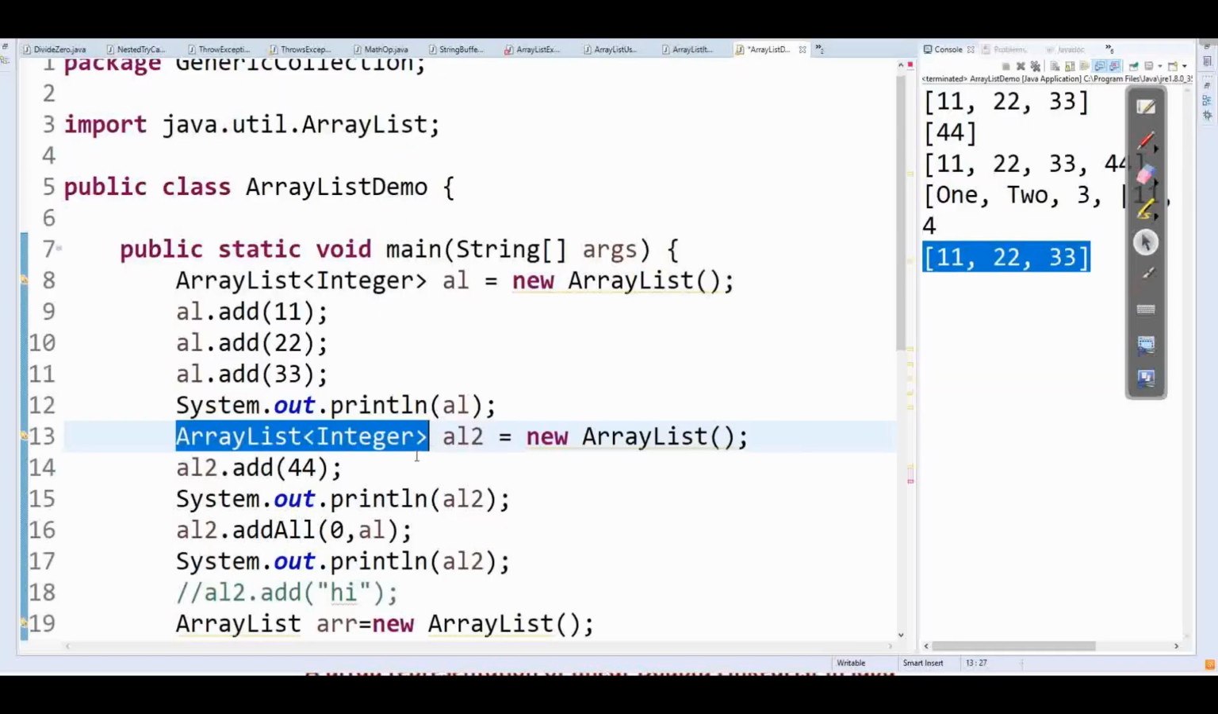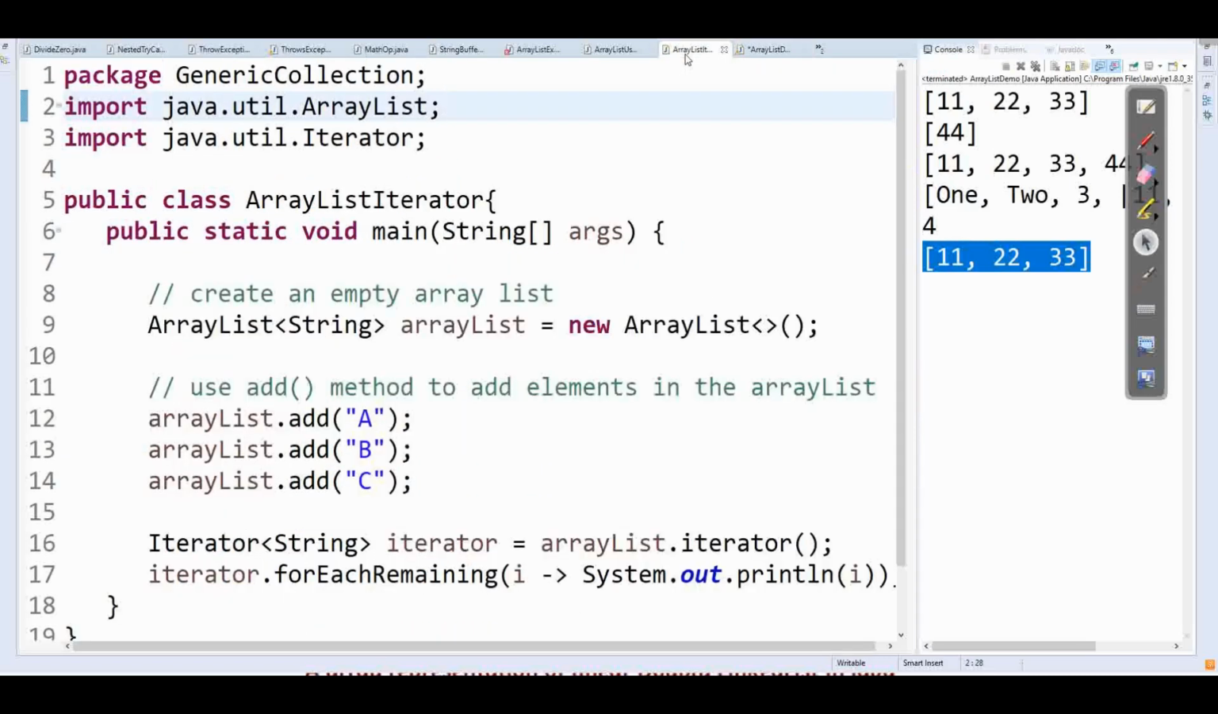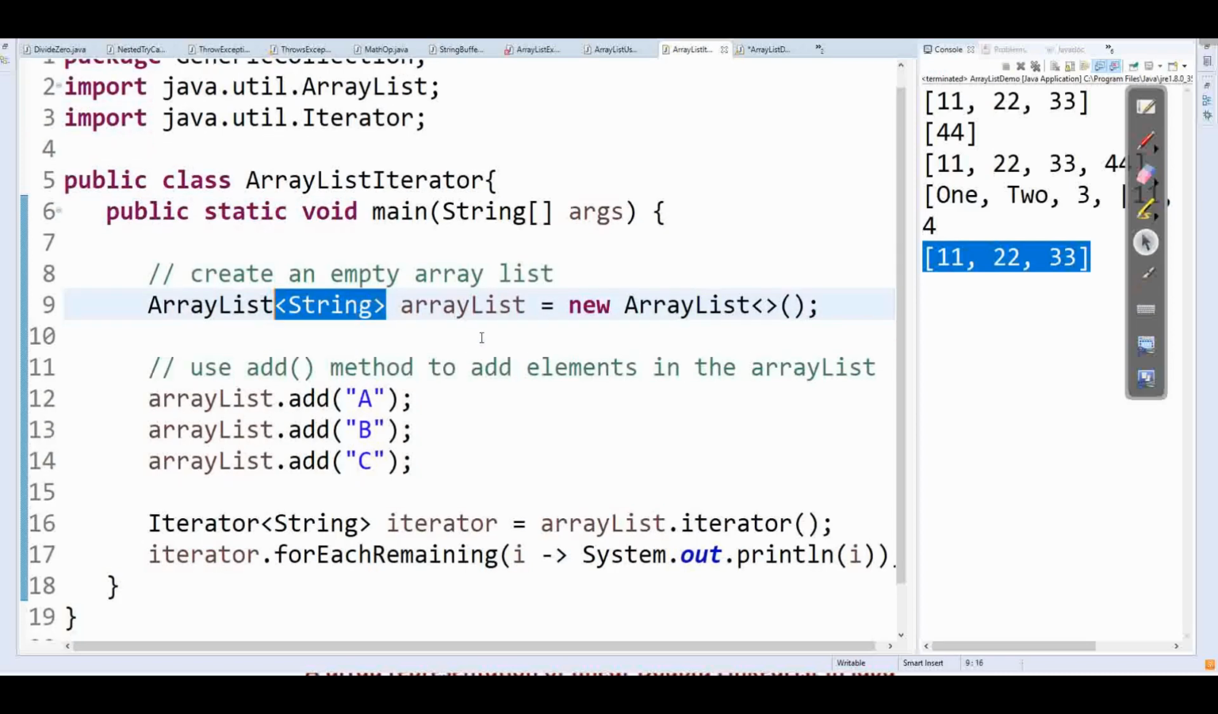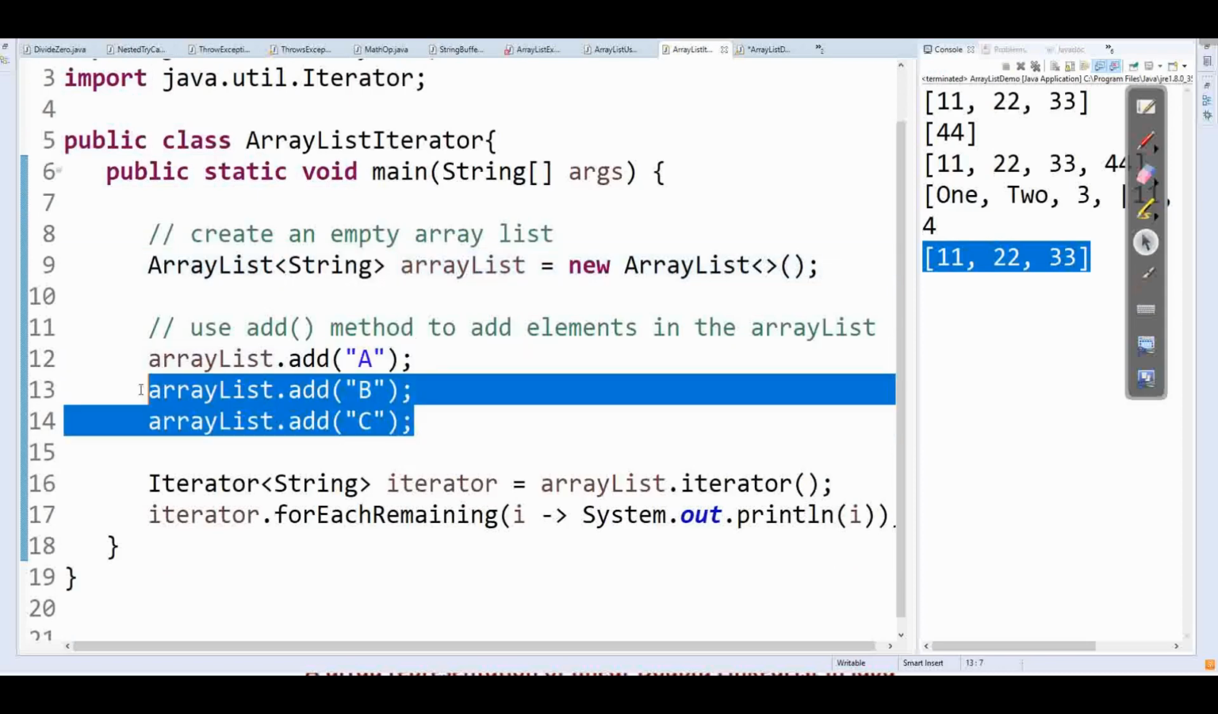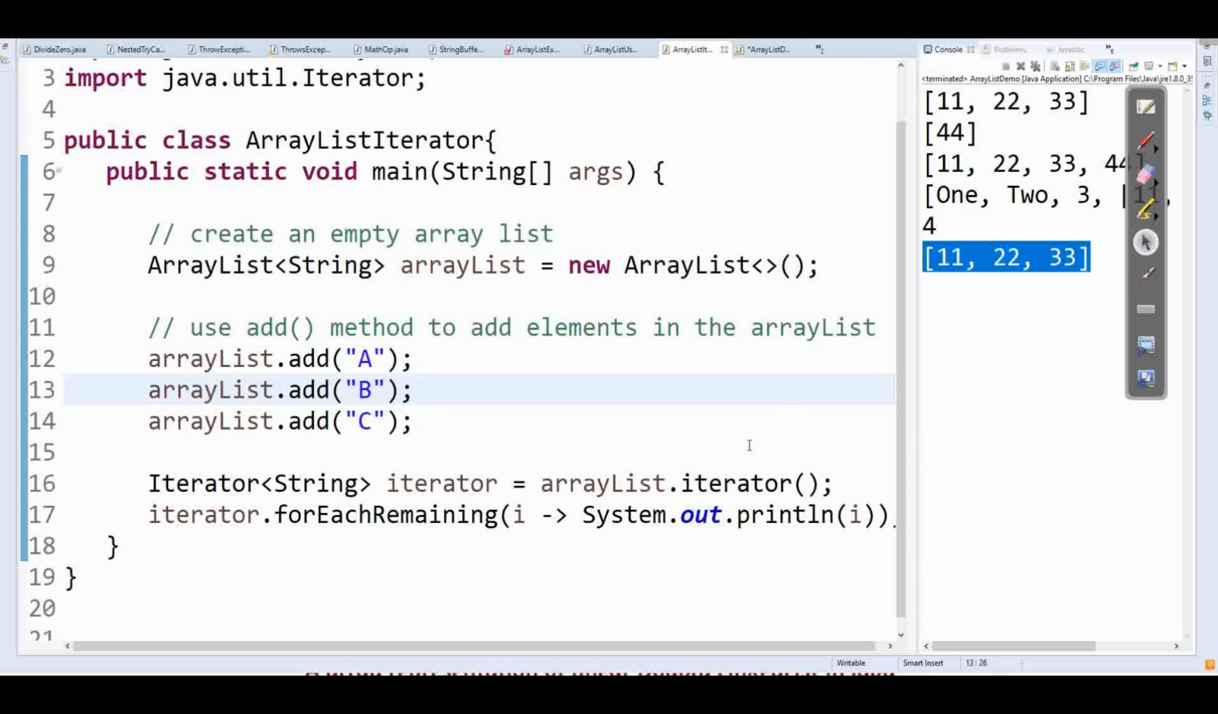Just see one more important concept, that is iterator. As I mentioned, for any of these we will be able to create iterators. What do I mean by that? Assuming that we have created an array list and we wanted to store strings, so we'll add strings, right? So 3 strings have been added into this.